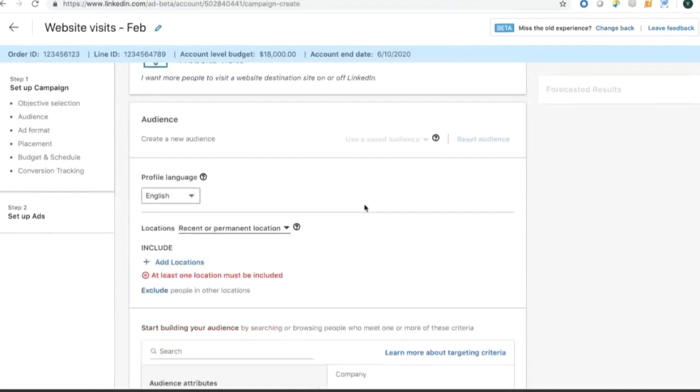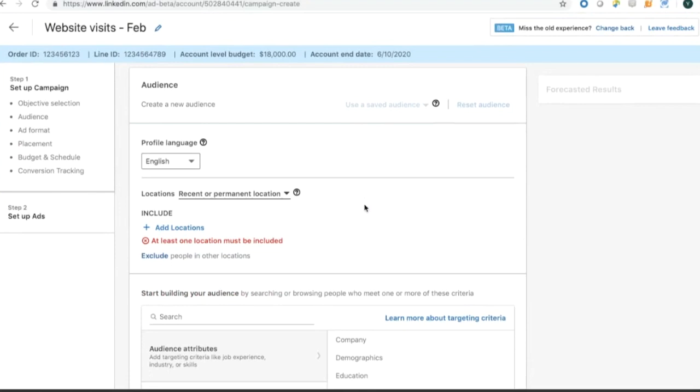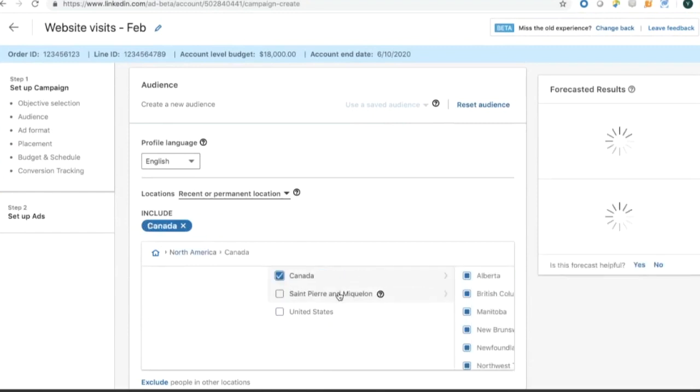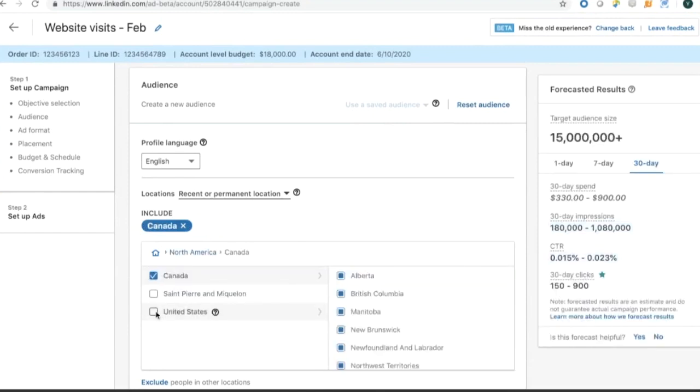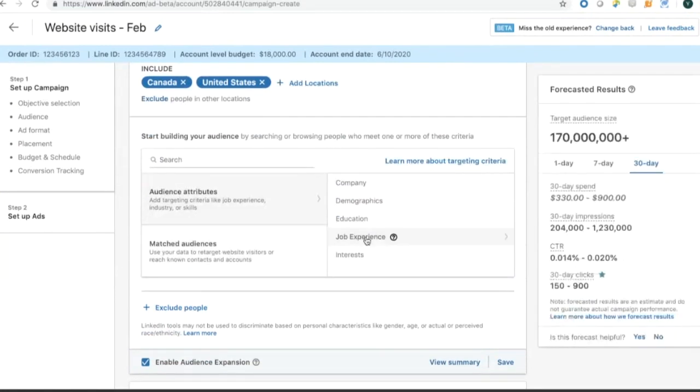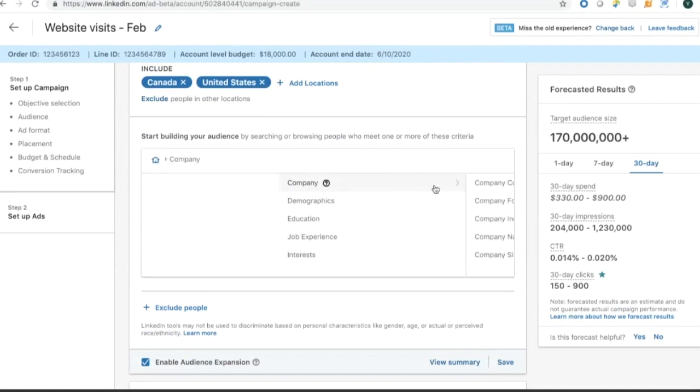Then you'll build your audience, select your language, and add your target locations. If you want to select a saved audience, you can choose to do that now. If not, you'll build your audience here in Campaign Manager. You'll see that as you add this information in, the forecasting tool on the right will update to show you how much you'll be spending for your current selection of targeting criteria.